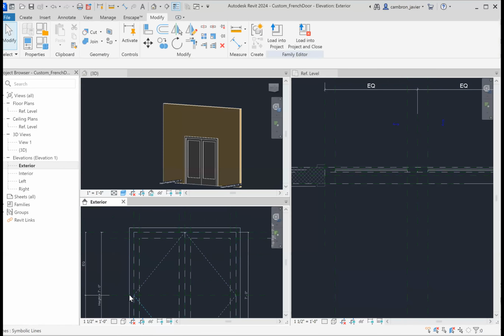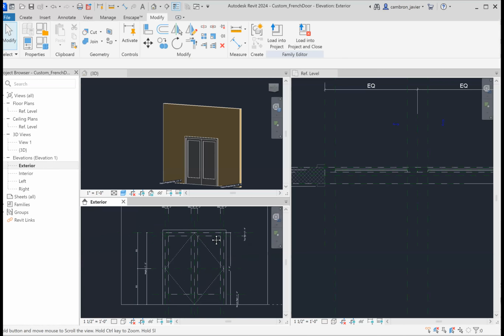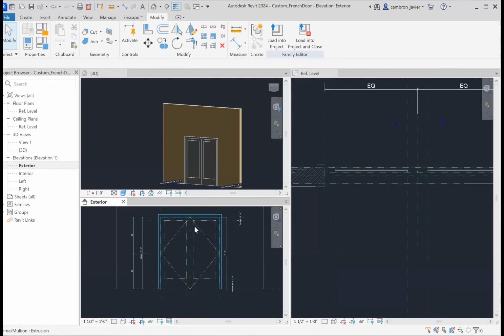Okay. Same thing over here. We don't want to go up to the door frame. We want to go to just the door, because the door frame isn't swinging. The door frame's not moving. It's just the door itself. Okay. All right. So now we have that.